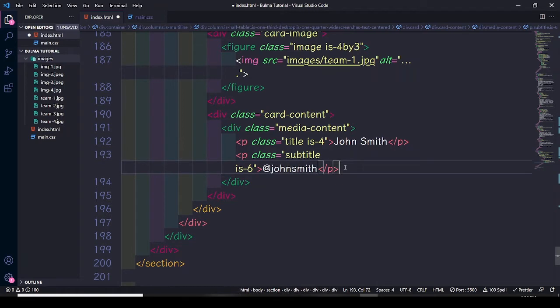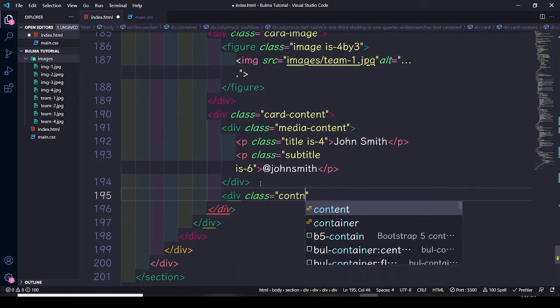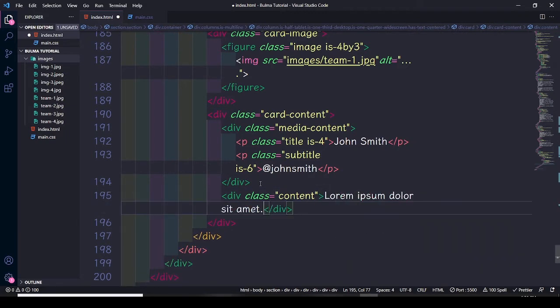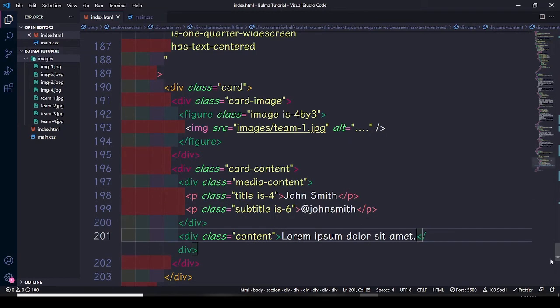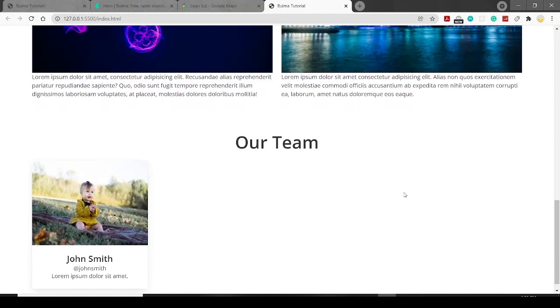Okay, what we have to do next is to create another div, assigning it a class. This class is also going to be content, and let's add some lorem ipsum of 5 words. Okay, we have done with this one. Let's move on to the browser and see what is it. Okay, so we do have a card with a title, image, and some content.